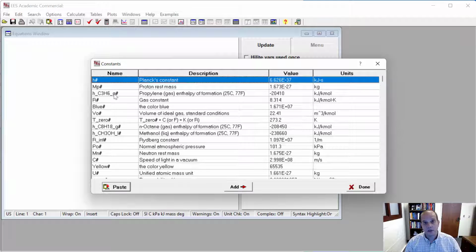But you'll see that each one of these, the first column is the name, and this ends in a pound sign, and that's always going to be the case. And that's the indicator to EES to know that you're trying to extract the value for that constant. So for Planck's constant, for instance, I can still have a variable in my workspace by the name of h. I just don't include the pound sign, and I'm not rewriting over anything.